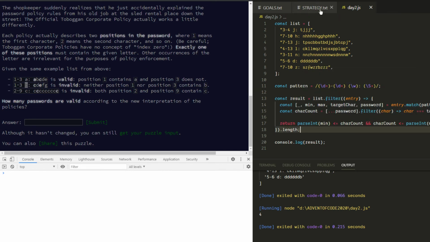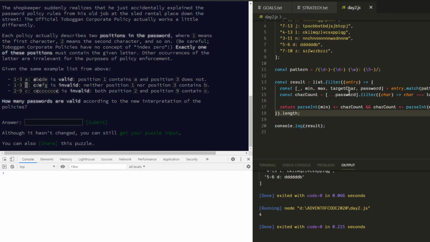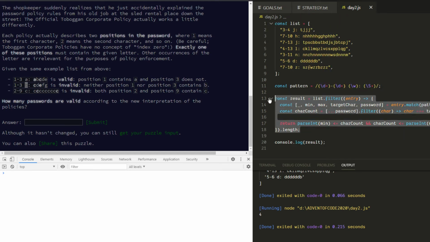Actually, hold on, before we change this, were there any alterations we wanted to make? I think this is purely functional. I don't think we're having any side effects over here. So I'm happy with the way this command is working. Let's move on and try to find the new answer. Instead of min and max, now it's going to be index 1 and index 2.